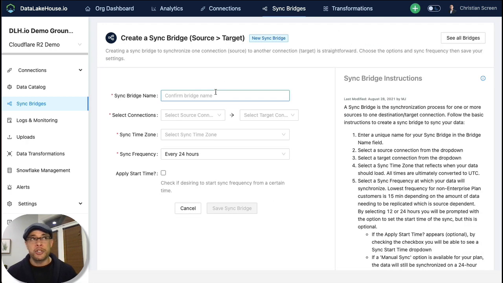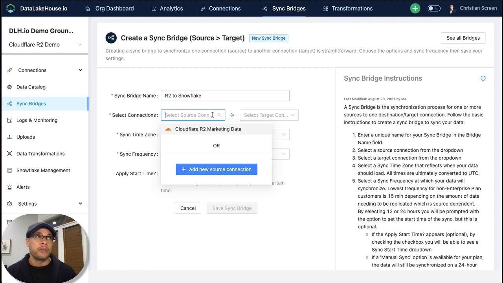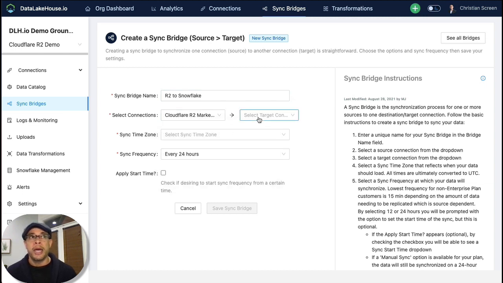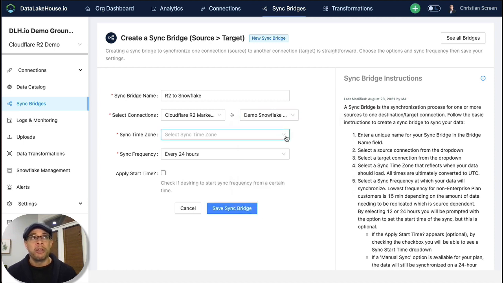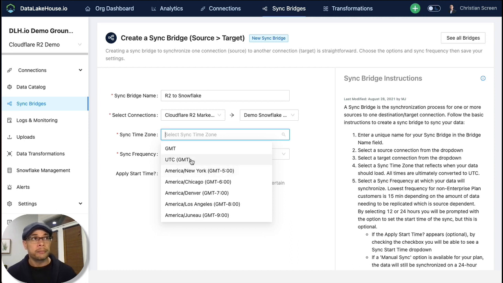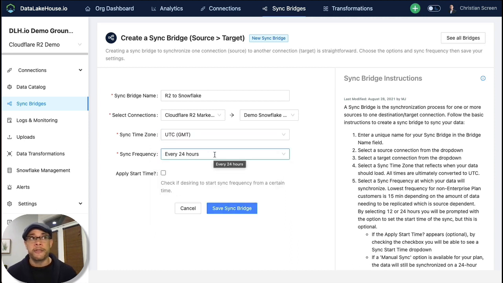And here we'll give the sync bridge a name. Let's just say R2 to Snowflake. And now we can go ahead and pick our connectors. So we'll pick our Cloudflare R2 connector, and we'll also pick our Snowflake target connector. We can pick a time zone, then also give it a frequency on which we want the data to be synchronized or replicated over to our Snowflake account. We can even apply a start time if we want to offset that a little bit, and then we'll click on Save Sync Bridge.